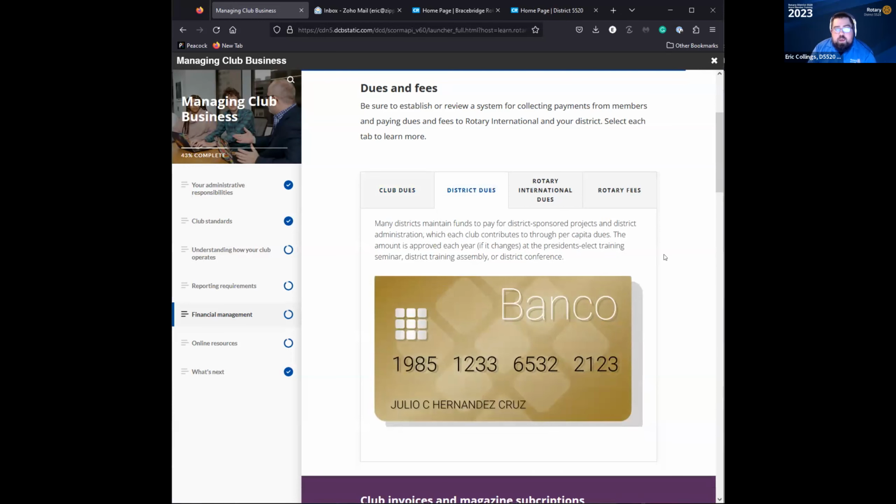Part of what we pay in our dues goes to the district to help the district operate. There's lots of little things that the district has to put money out for, and larger things. And part of your dues goes to the district to help keep the district operating.